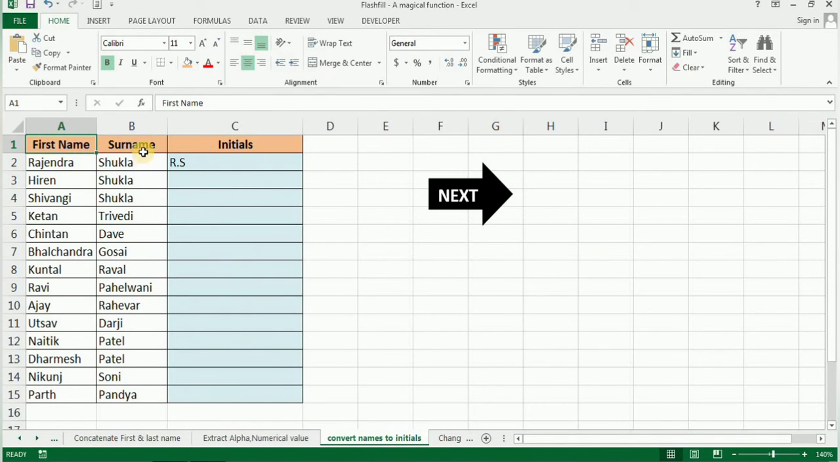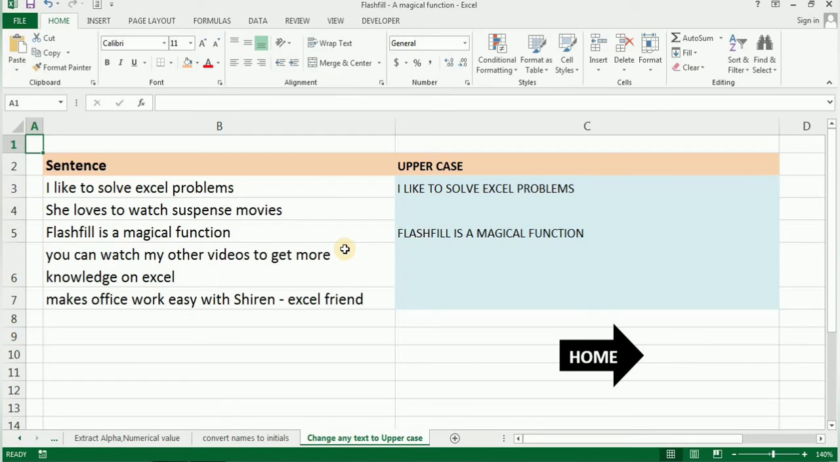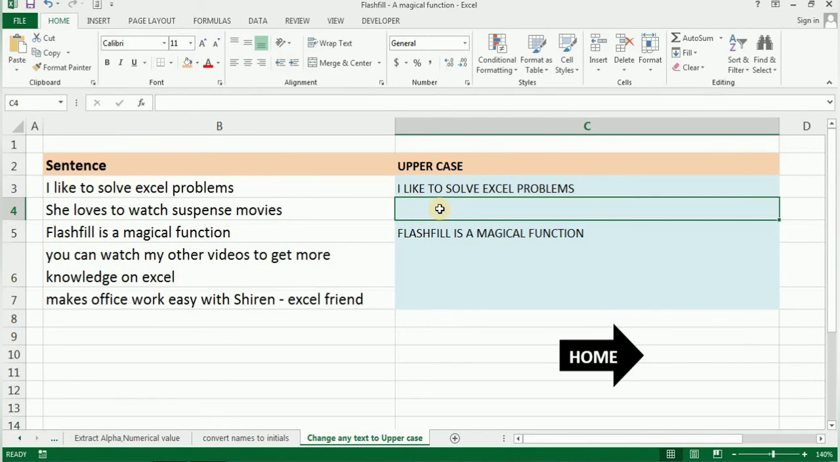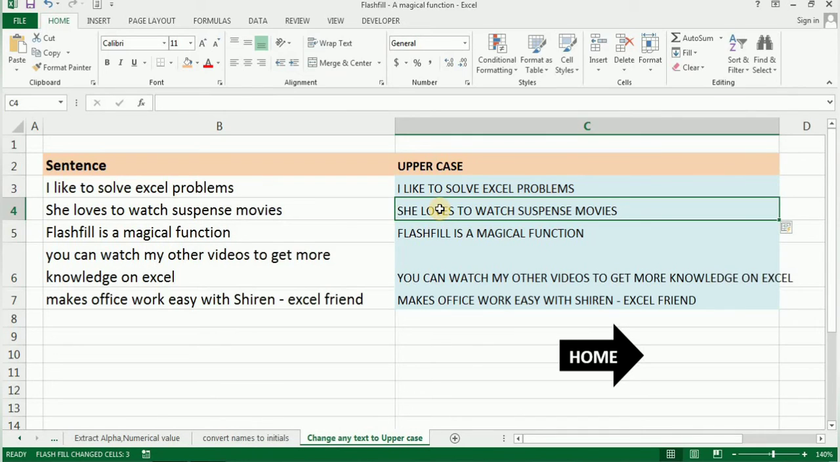From the first and last name, if you would like to extract only initials, like R from Rajendra and S from Shukla only, similarly we can do it for all within a second. Yes, of course, also the sentences. If you have all the data in lowercase and you would like to make it uppercase, you need to give one or two examples, and then with the Flashfill shortcut you will get the uppercase of all the data.